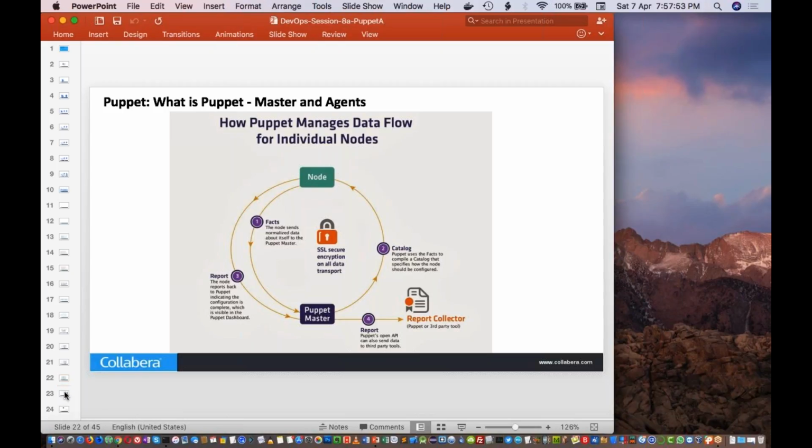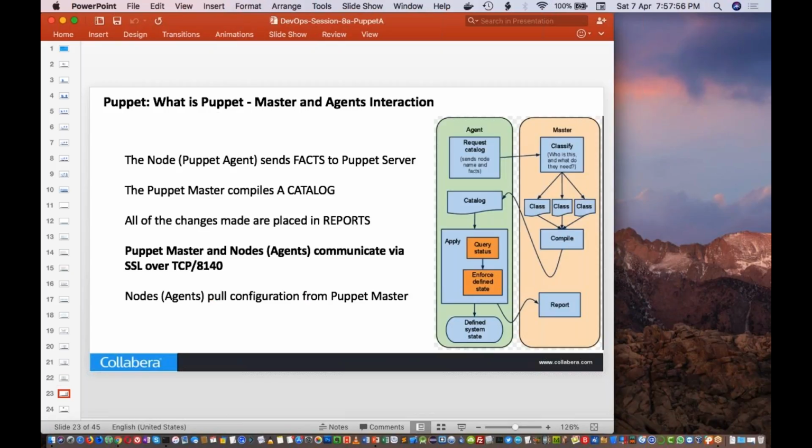Okay. Now, this Puppet master agent interaction, as I mentioned, the node will have the Puppet agent installed, and it will send the facts to the Puppet server. The Puppet master will compile a catalog based on these facts. All of the changes made are placed in reports.